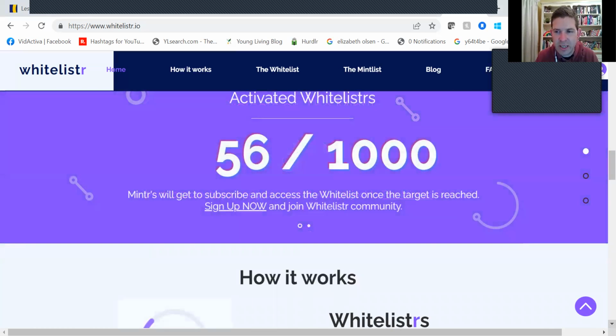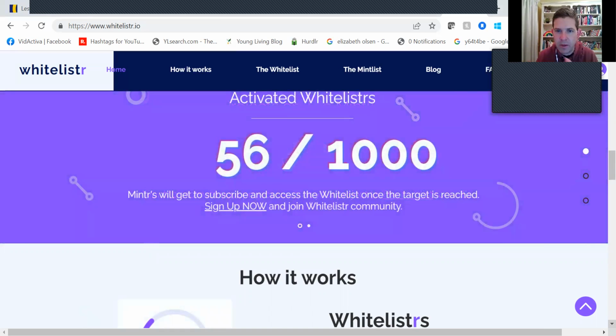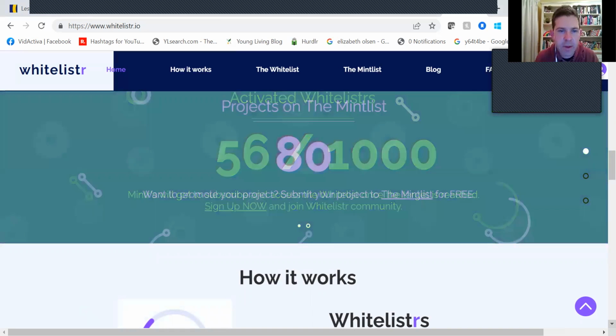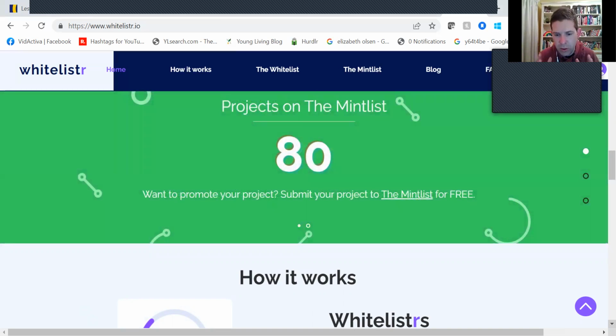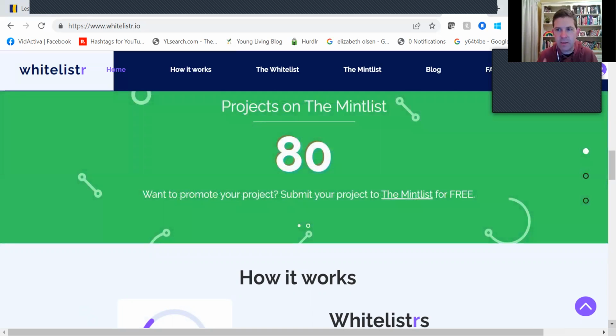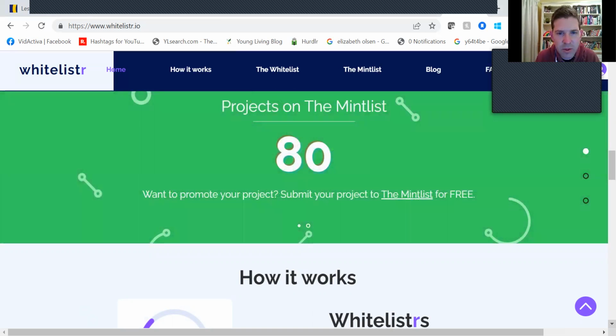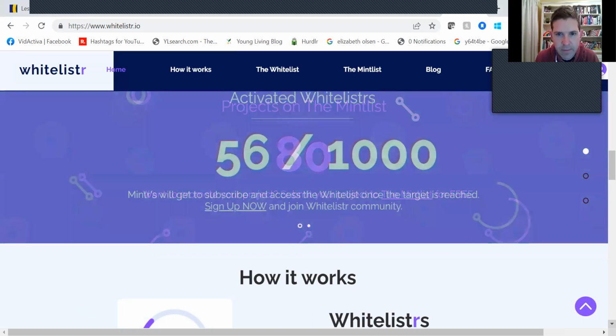This section is just a counter. We'll get into active whitelisters when we get into the members area, but essentially you can sign up to the website, but to become an active whitelister, you need to activate your account inside there and fill out some details. And the projects on the Mintlist is 80 currently, so we're still early days.